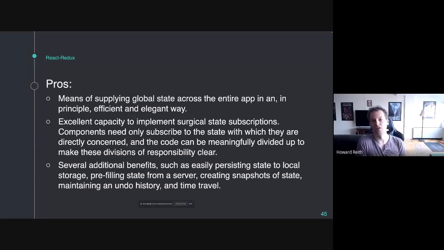And components need only subscribe to the state with which they are directly concerned. And the code can be meaningfully divided up to make these divisions of responsibility clear. React Redux in particular has some additional bells and whistles. It's easy to persist stuff to local storage if you want to do that. You can pre-fill things from a server very easily. You can create snapshots of state. And perhaps most interestingly, you can maintain an undo history and time travel across state changes in your app.